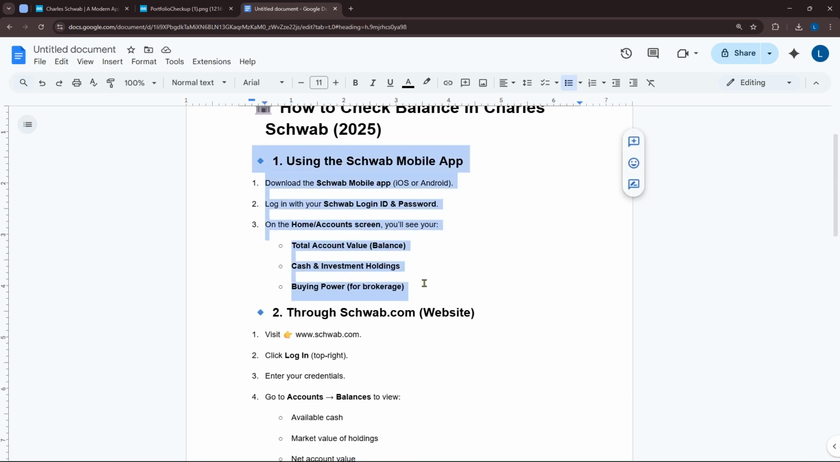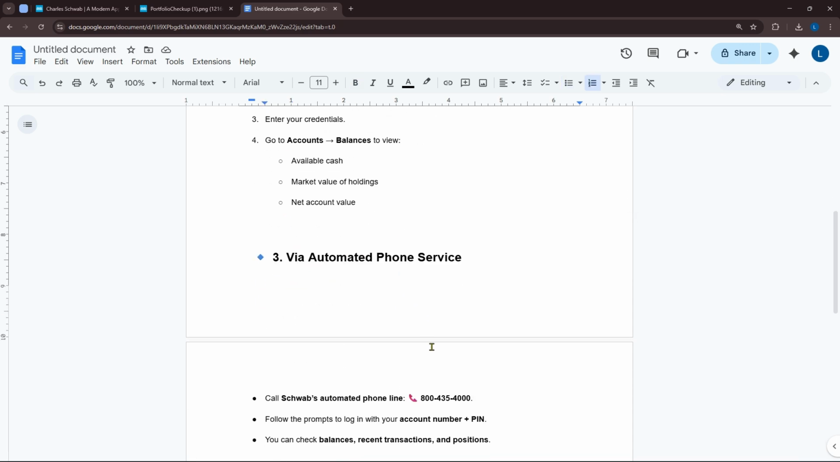Next is when you're using your mobile app. So log in with your Schwab login ID and password, and then from the home or account screen, you'll see your total account value, balance, cash and investment holding, and buying power for brokerage.